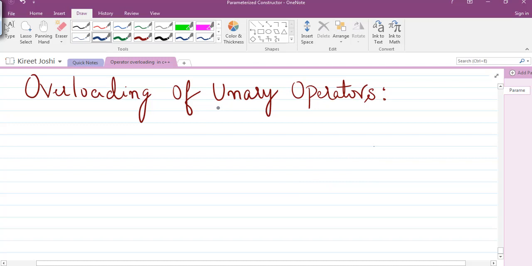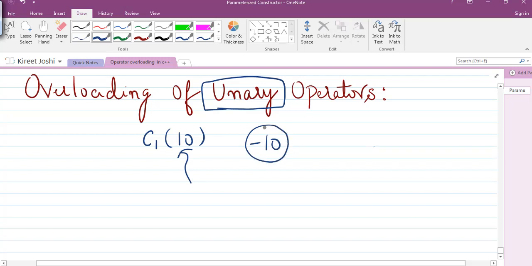As the term suggests, unary means only one. We have to perform the operation on a single object. For example, let us suppose I have an object C1 that contains the value 10. If I want to negate this value, so that my answer is minus 10, I'll just write it as minus C1.